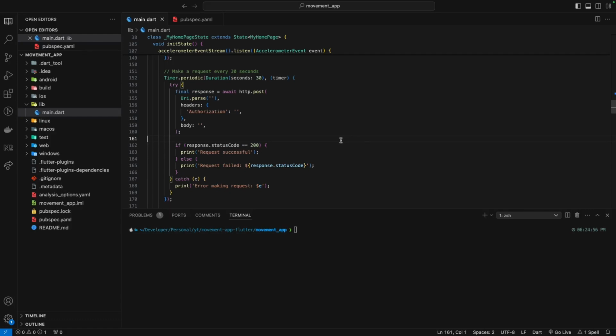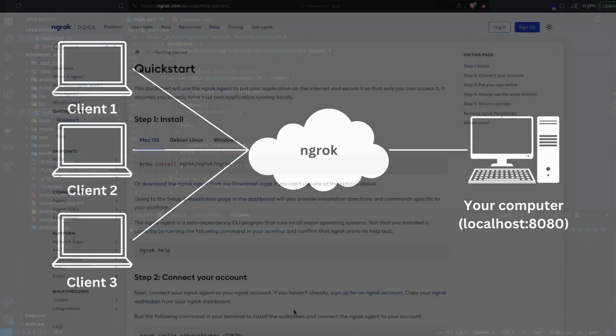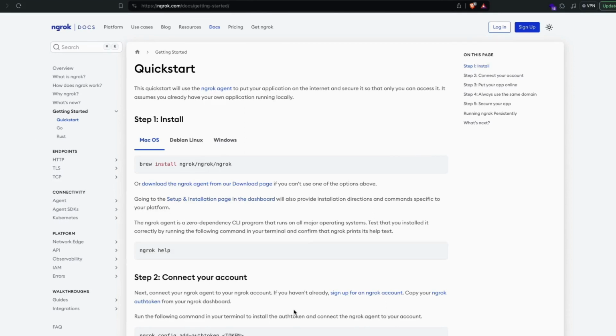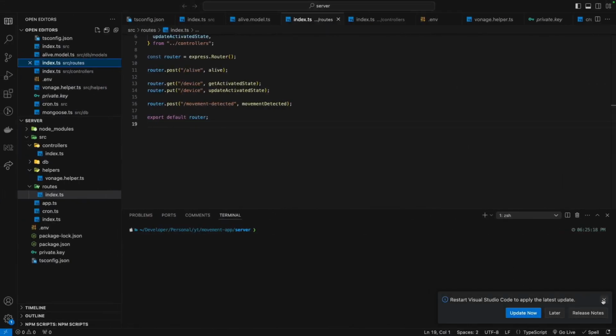Or we can use ngrok. For this tutorial, I'm going to use ngrok. For those who are not familiar with what ngrok does, it simply opens up a dedicated port on your local machine through an ngrok URL. You can easily install it by following the documentation on their website. The link is in the description. To activate it, I will run ngrok http 8080.